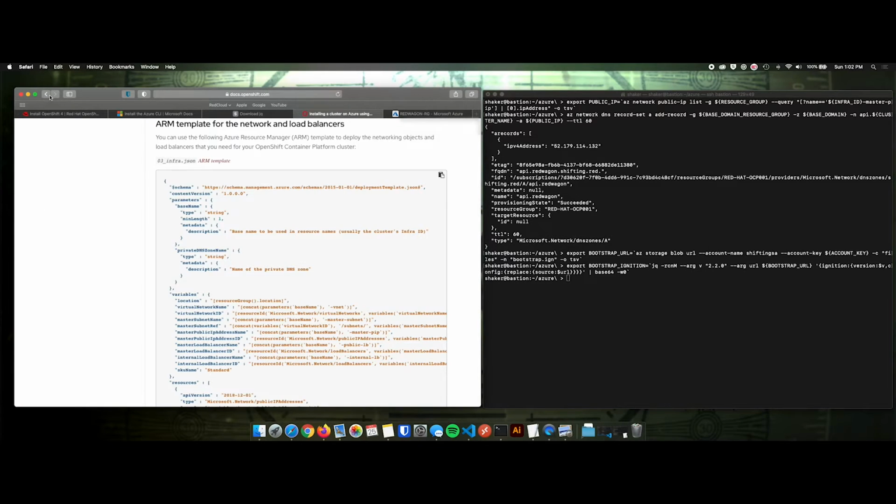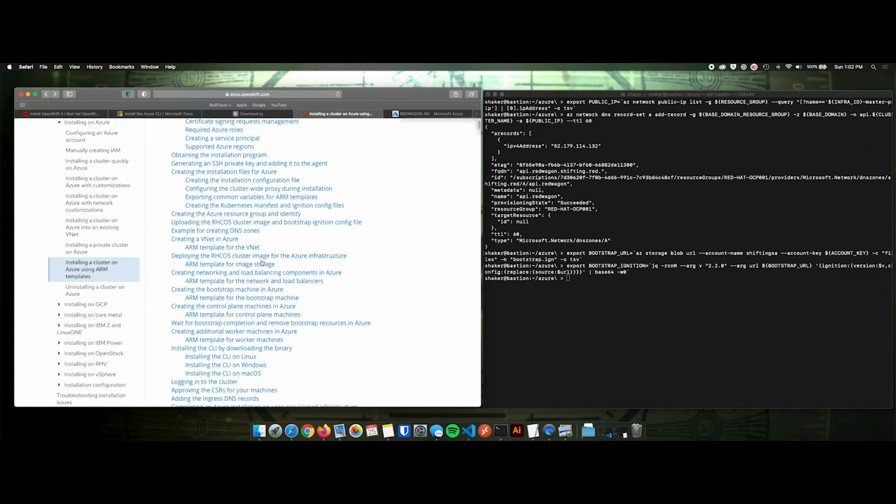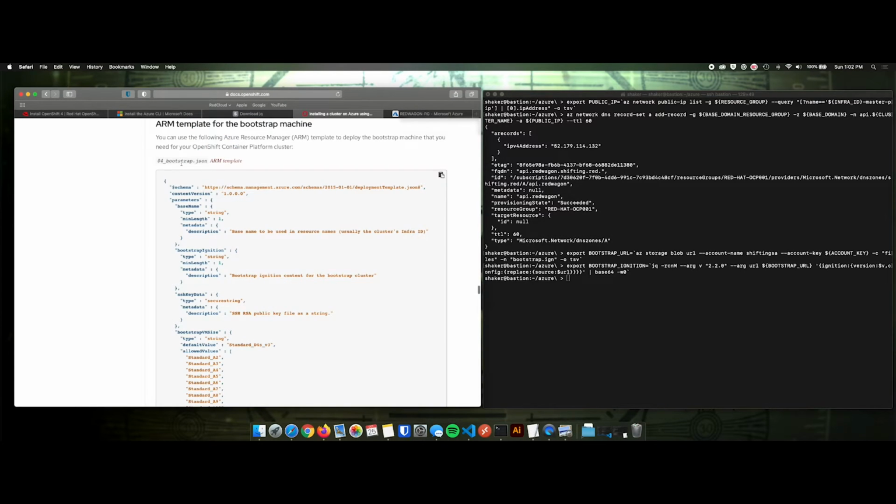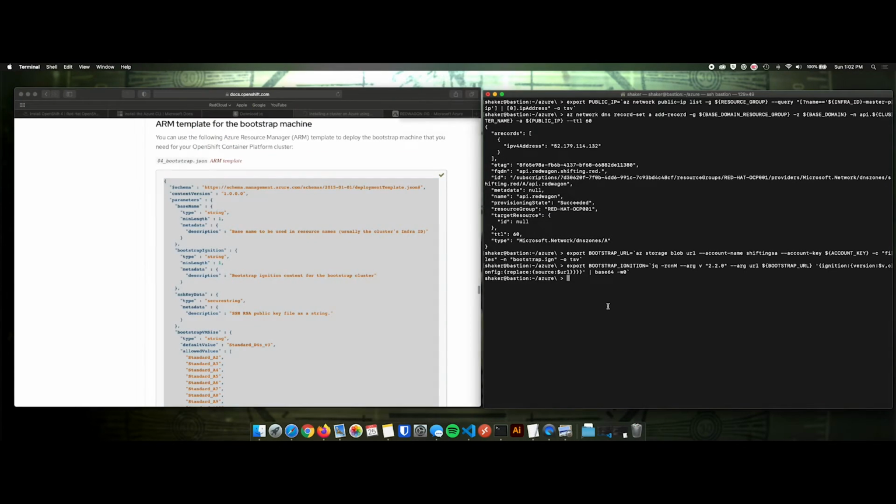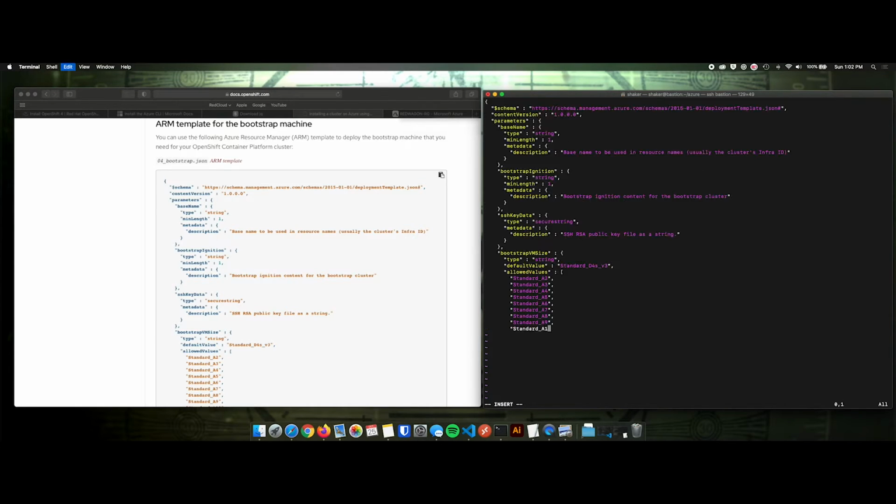Go back to our templates. So we've done all of that, and now we got to our Bootstrap machine, which is 04. Again, no changes for me here. For bootstrap.json, paste.